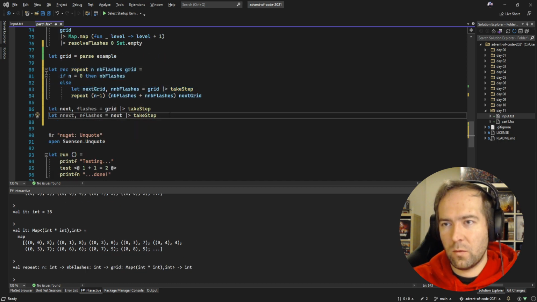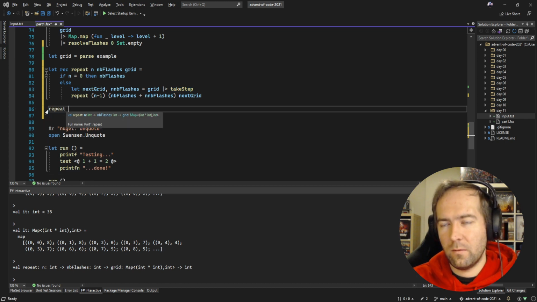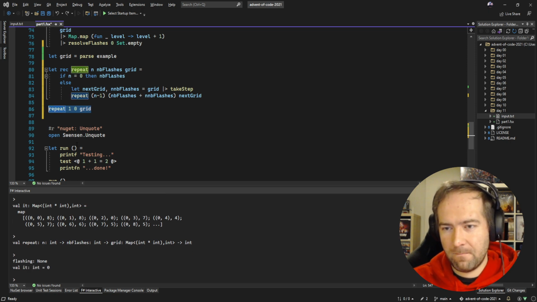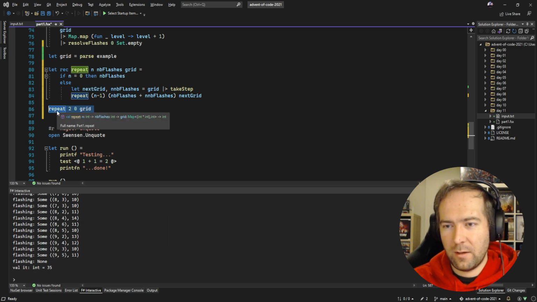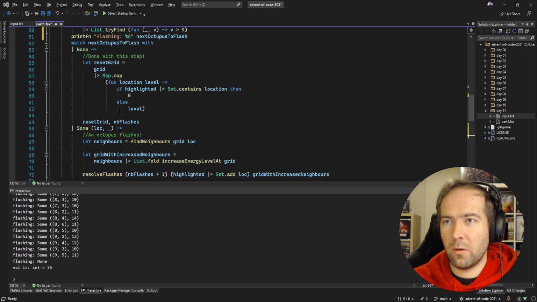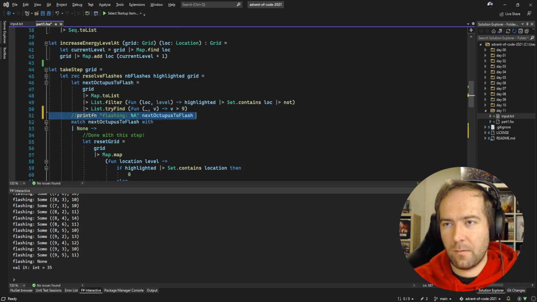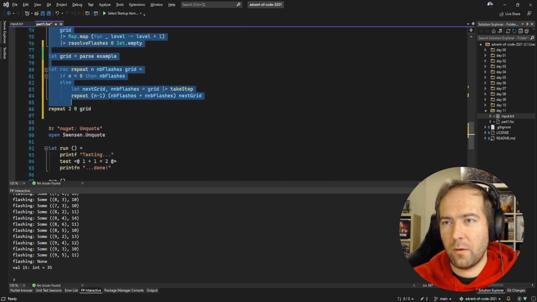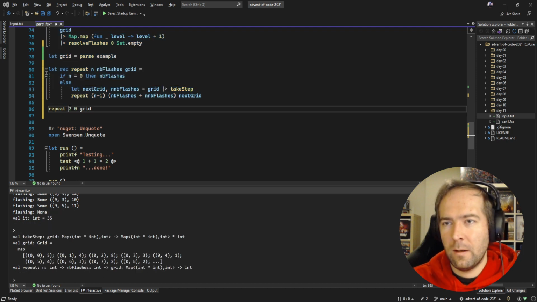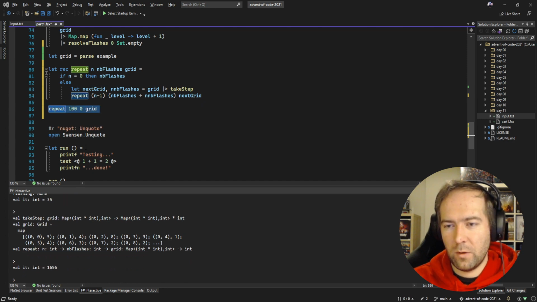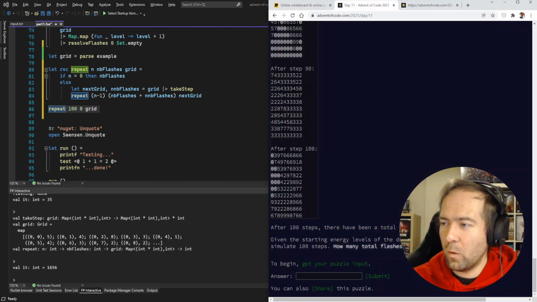So let's do a repeat one time with no flashes for the original grid, because we know that example a bit. Let's do 2 repeats, so then we should have flashes, and that's 35. That looks correct. I'm gonna get rid of the print statement because it will explode my console. And let's repeat this 100 times. 1656. Oh, that looks good.